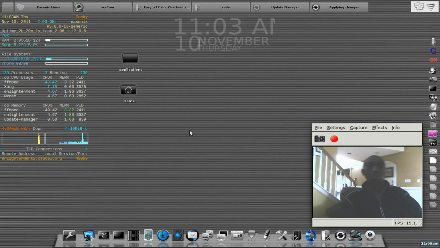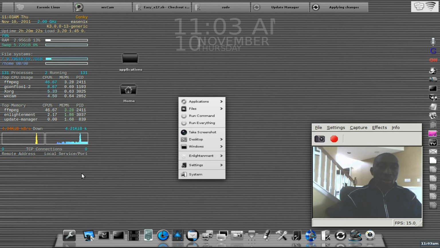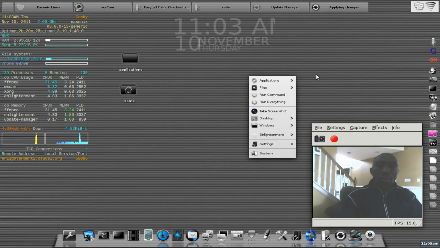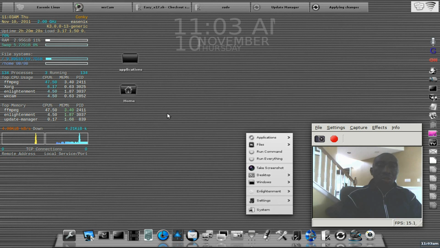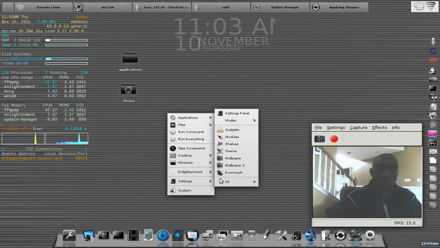E17 is built around modules. And the way you get to your modules is, now again, let me show you this. Anytime you want to get to your menus, you just left click anywhere on your screen and you can get your menus. Alright, so that's how you get to your menus. So let's go to the modules.